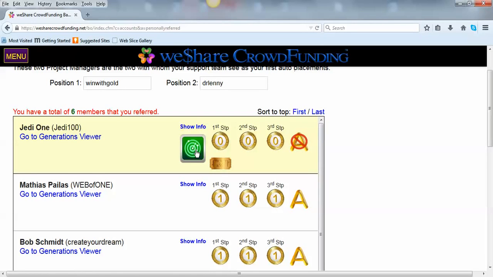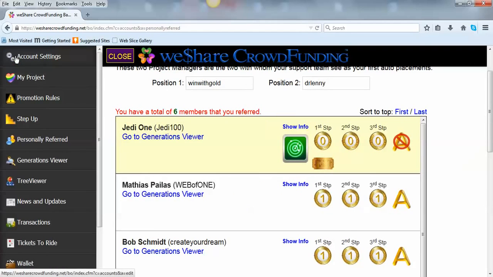So the way that you do this is that you go to the person that you just signed up. They have a free position. They have not funded anything. They have not shared any donation. You click this green target, and this only appears under the personally sponsored.